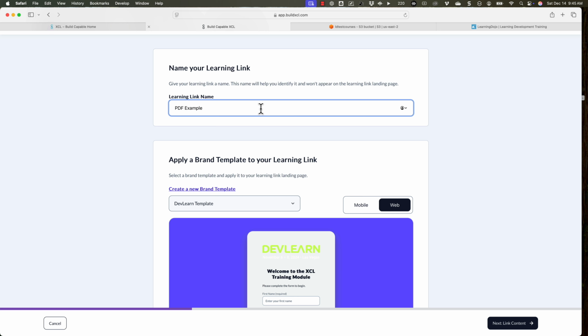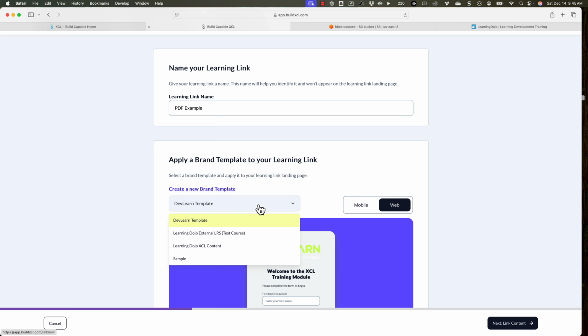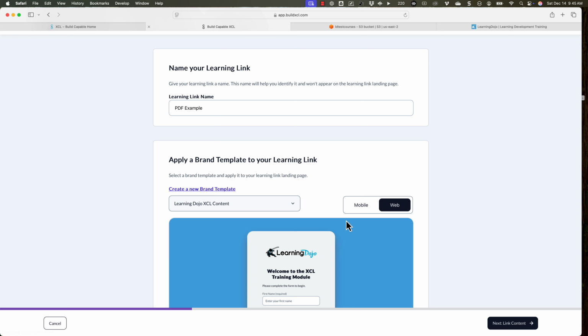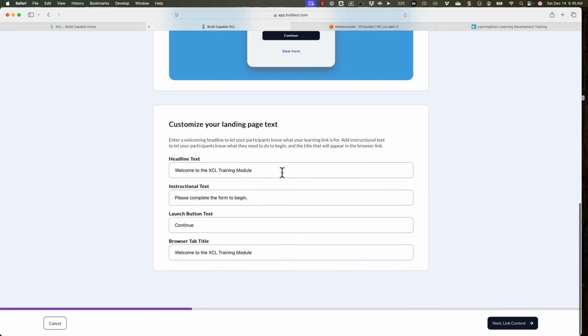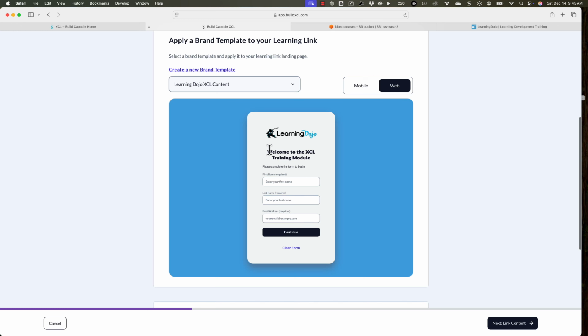And I'm emphasizing because that is amazing, being able to actually track a PDF and see what pages have been visited in the PDF is mind-blowing here. There's my PDF example. I'm going to select the drop-down box. Let's just have this data go into my XCL here. And so you can see that it updates the branded template.